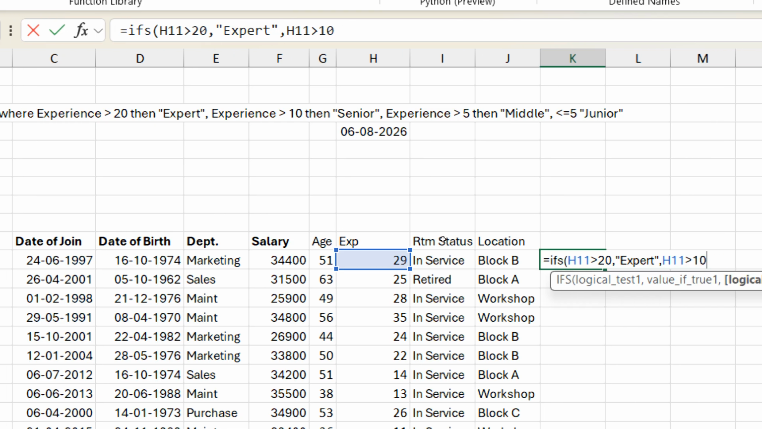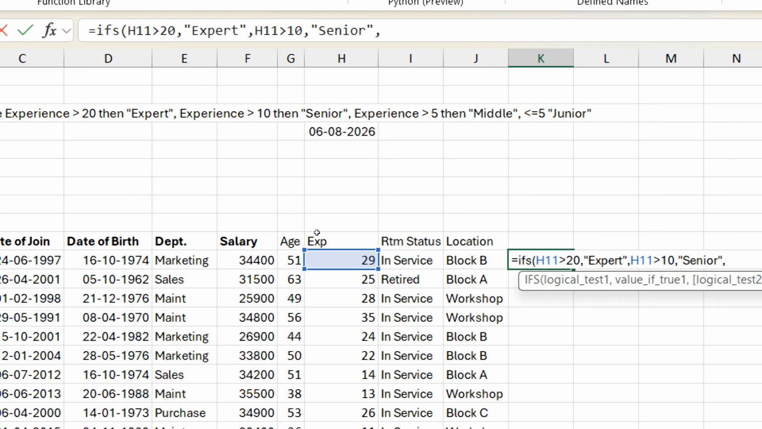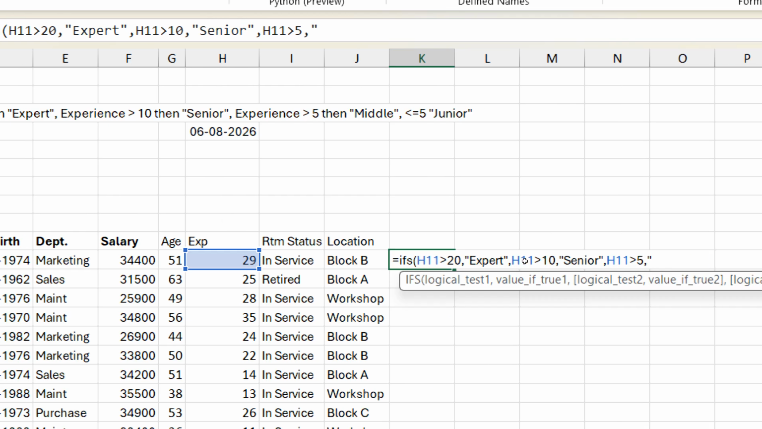Since it's a number, you cannot use switch. Switch can be used only for the text. So H is 11, greater than 5. They are middle levels, comma, middle. So greater than 20 are expert, greater than 10 are senior, greater than 5 are middle level. Final one, last one, same H11, less than or equal to 5. They are lesser than or equal to 5 years of experience. They are all juniors.